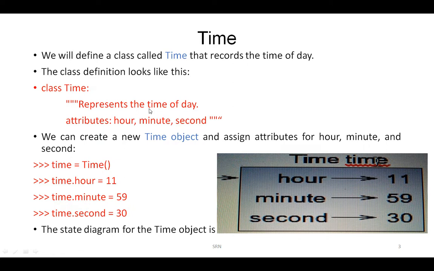This represents the time of the day, and the attributes we are going to use for the time are hour, minute and second. Now we create a new object, that is a time object, and assign attributes for the hour, minute and the second. So here we have a statement time is equal to time. So time is the object name. Of course you can give any object name. Here we have given it as time. Observe the case, and this is time is equal to time in empty parenthesis.